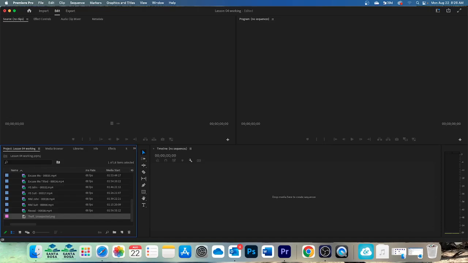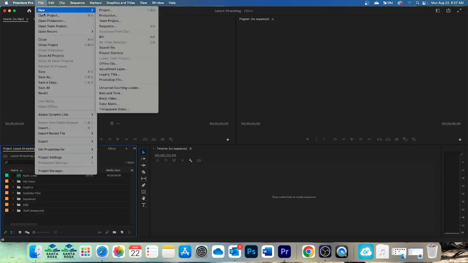This is a great time to save what we're doing. So get everything nice and neat and tidy. And let's just click File and then Save.